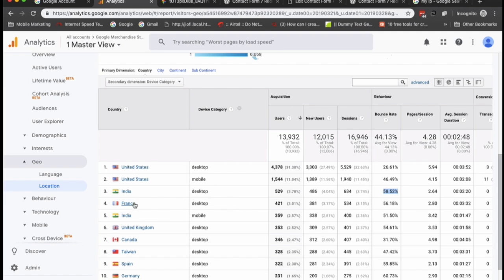The next is France. Again, it looks like the same case. The content or the product or service which are there in the website is not really relevant to France. So this way I can see that the abandon rate is very high in terms of mobile for the US, and desktop and including mobile for India and France.